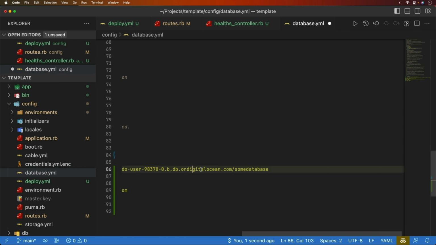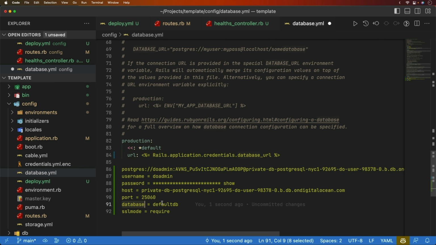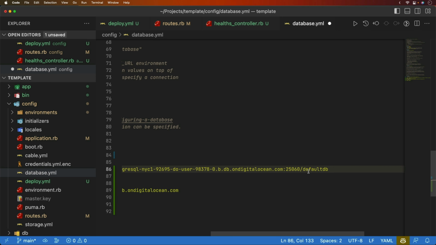So at the end of the domain name, before we have our database, we need to put in a colon indicating a port, and we need to put in that 25060. And then the database that I created by default, I'm just going to use, but you could create your own database if you wanted to. So I'll paste that in place of the some_database.